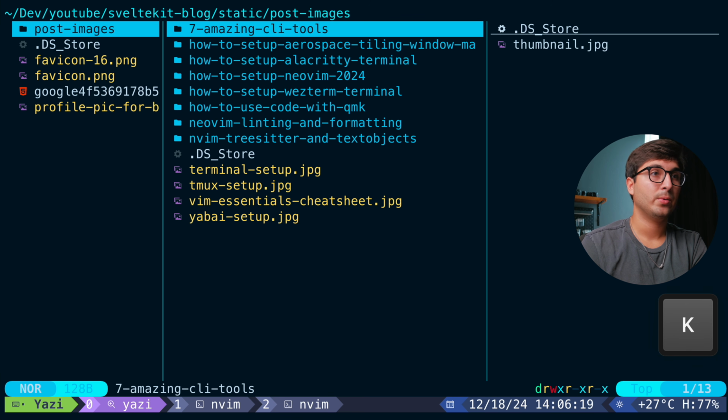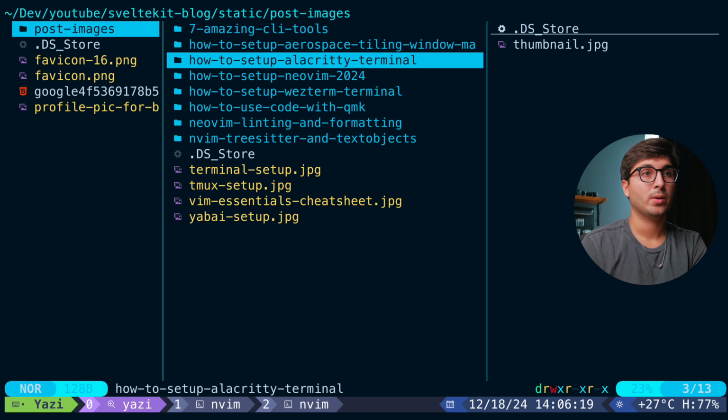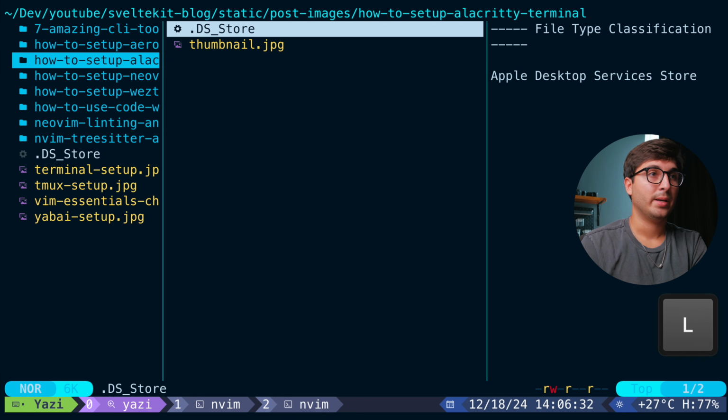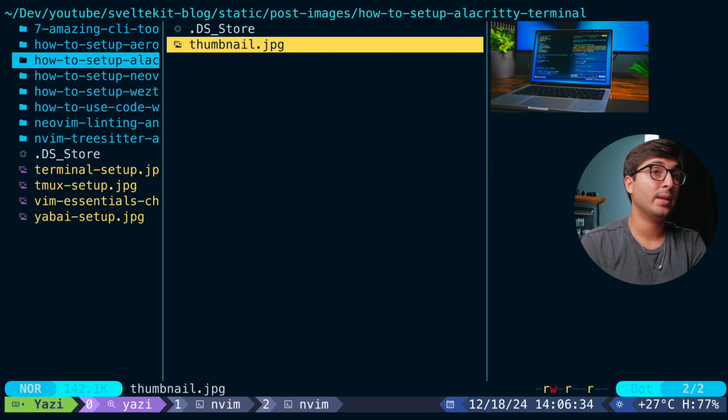I'll go down here to how to set up Alacritty Terminal, go into it by pressing L. And then if I go down one here, you'll see that Yazi by default supports image previews, which is really nice. This does depend on the terminal emulator that you're using. I currently use WezTerm and I have a full video on how to set that up. You'll find a link up on the screen here if you want to learn how to set it up.